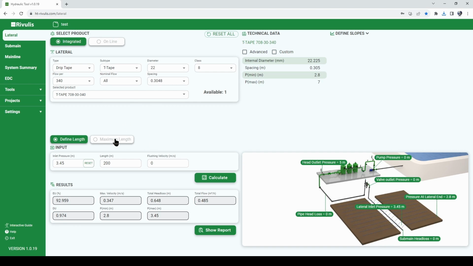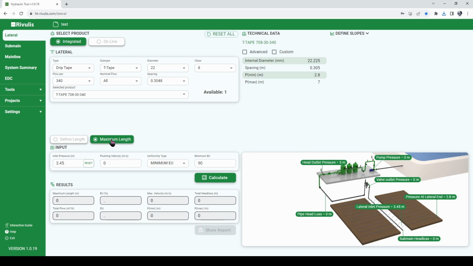The second option in calculating run length is maximum length. For this option, you need to define the desired emission uniformity, let's say 85%. When doing a new calculation, please remember to delete the value in the inlet pressure, either by deleting it, by writing 0, or by clicking reset. So let's say we want to check what is the maximum run length for our product in order to achieve a minimum of 85% emission uniformity. Click on calculate, and immediately we have the results.